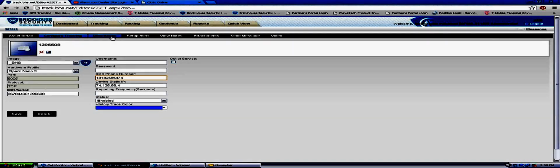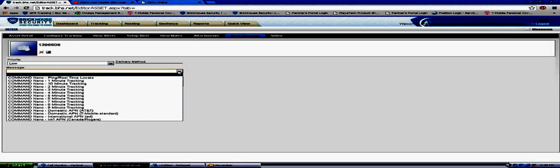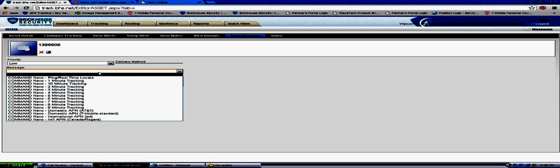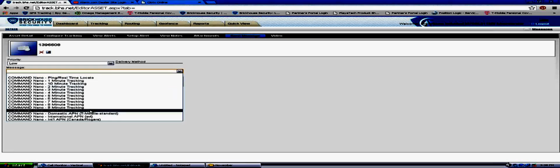So as long as there's a number here, which we just copy-paste in here from the master doc, and the IMEI in here, you should be able to go over here to send messages. And this is, I believe, the Nano 3 account. So this is how to send a real-time command, 1-minute tracking, 2-minute tracking.